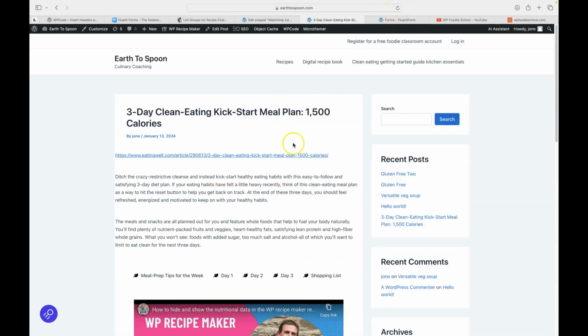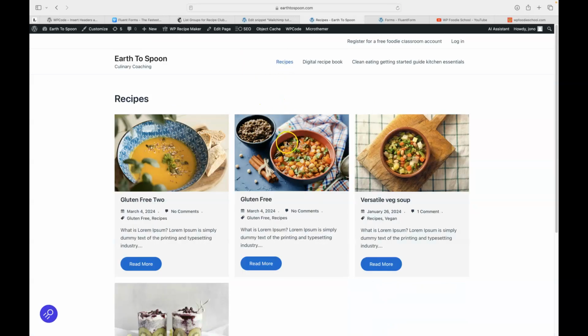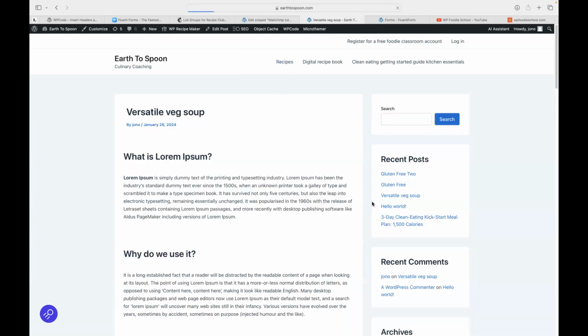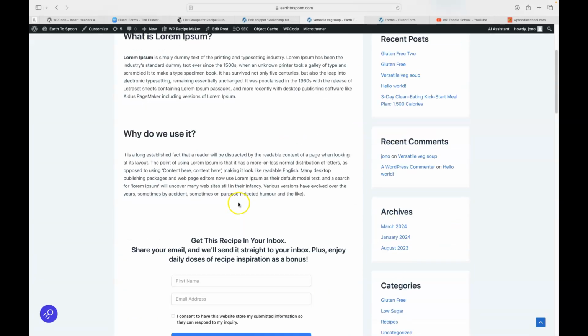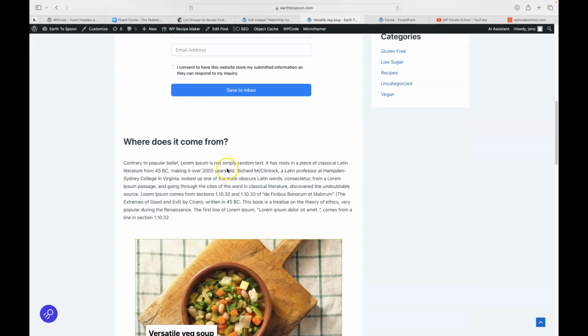See this here, I have this Kickstart meal plan article. I refresh the page and the form is gone. But if I go back to a recipe, it'll be there. It'll be down after the second paragraph.